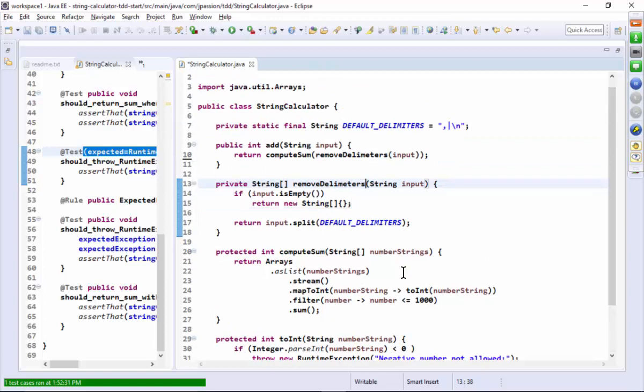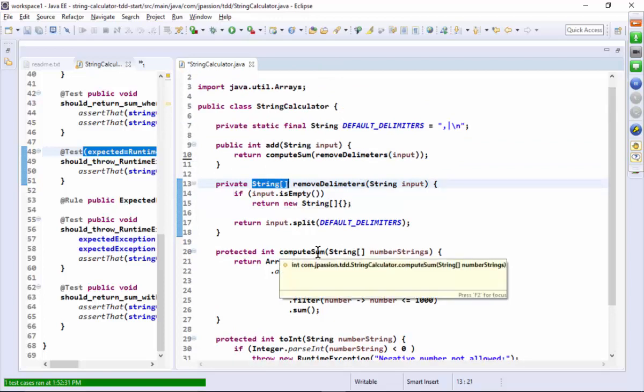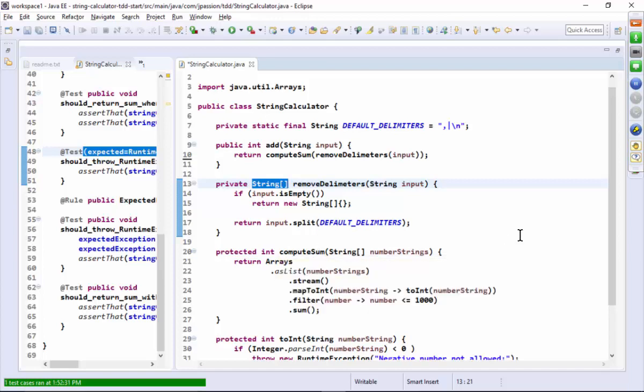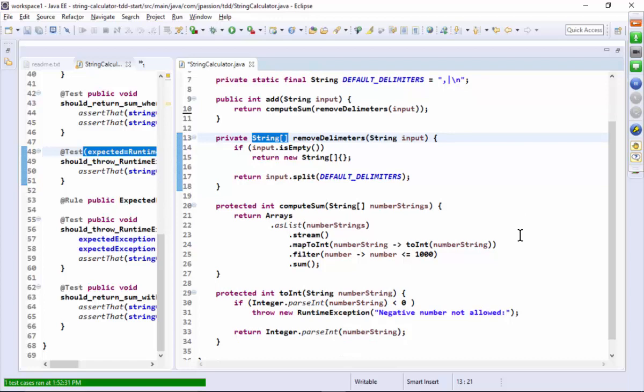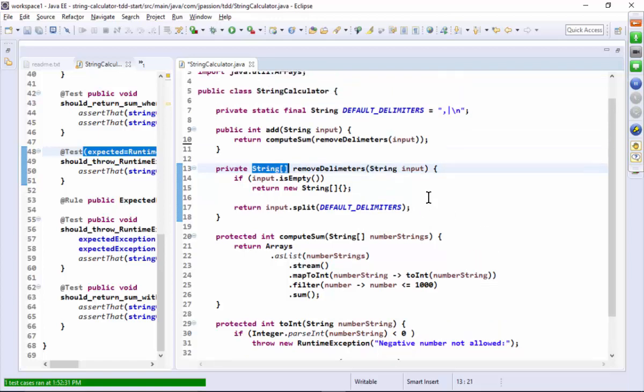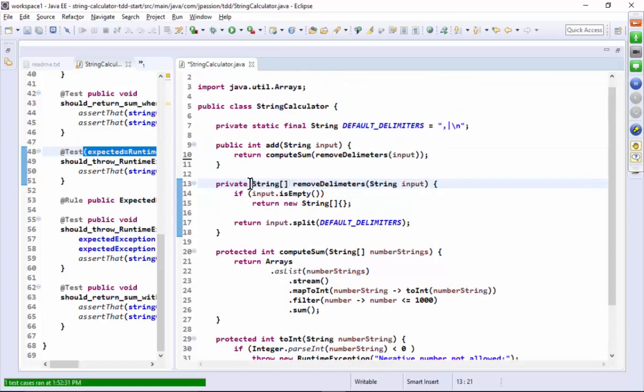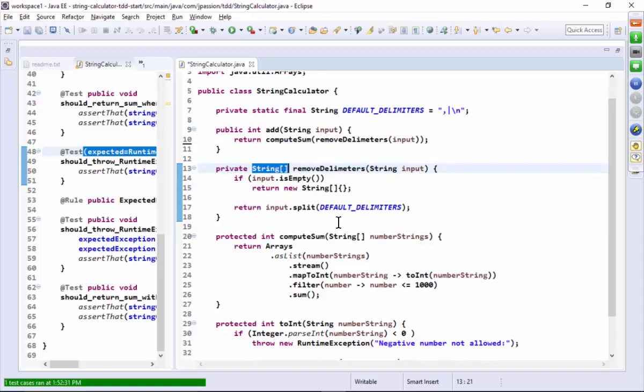Other than that, another thing: for now we are using an array of string, and usually I don't like using an array of string. I usually like to use a list of something, because that is in fact more type safe. So let's move here. I'm going to return, let's see, input and remove delimiters.